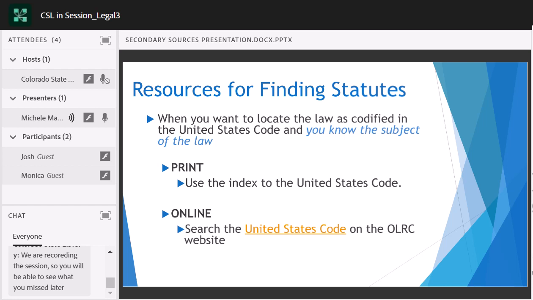And when you want to locate the laws codified in the United States Code and you know the subject but nothing else, again, we're going back to that index. There's an index in the United States Code. You can search it if you have access to it in print, and you can also search it on the OLRC website.